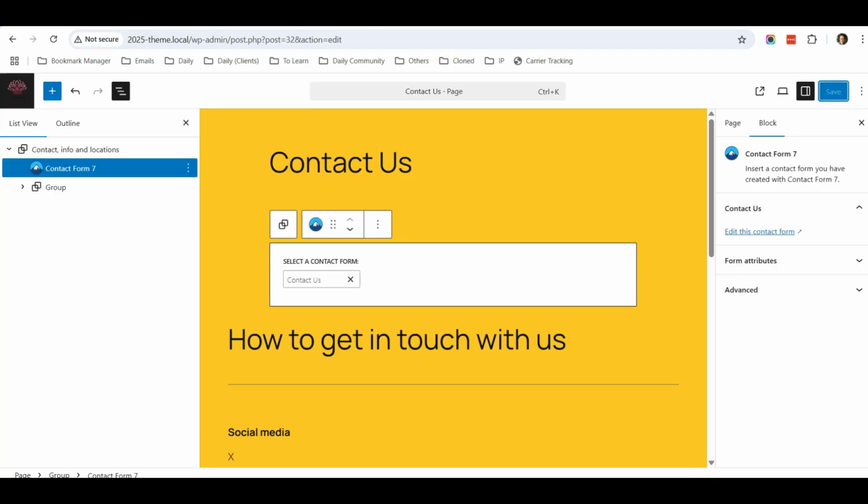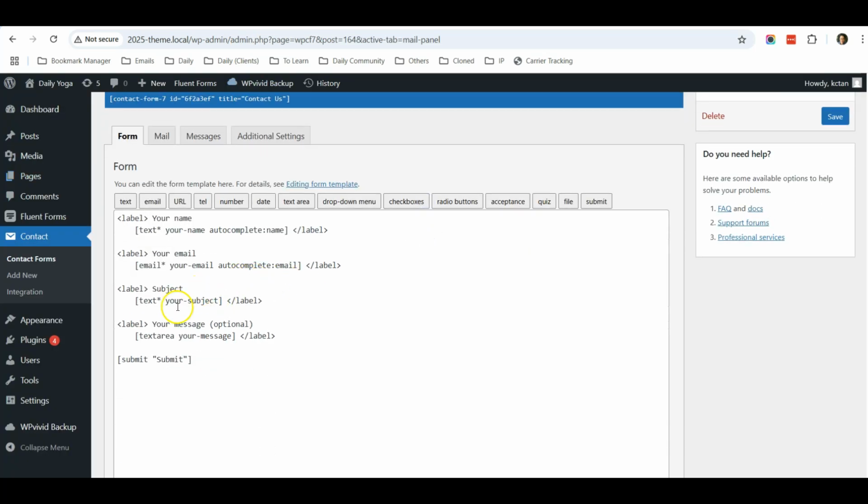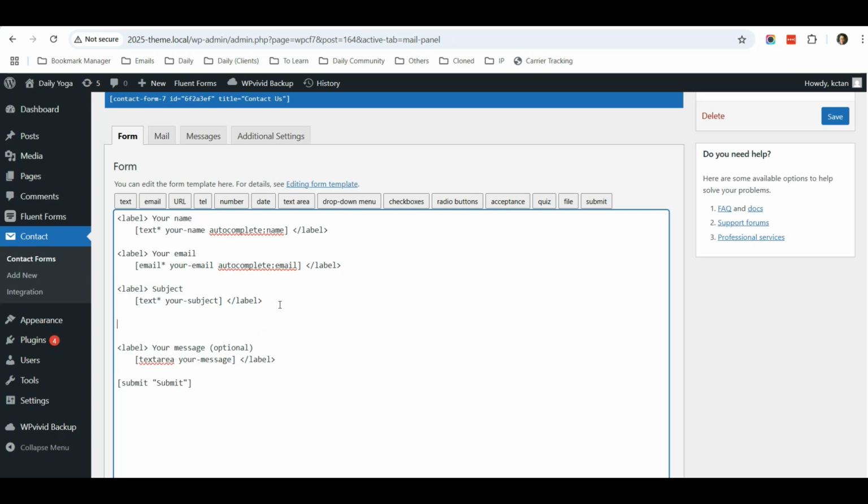The next thing is I want to show you how you can add in an additional field here. For example, if you want to add in a mobile number, you also need a mobile number from your visitor. So how can you do that? You can simply just copy and paste.